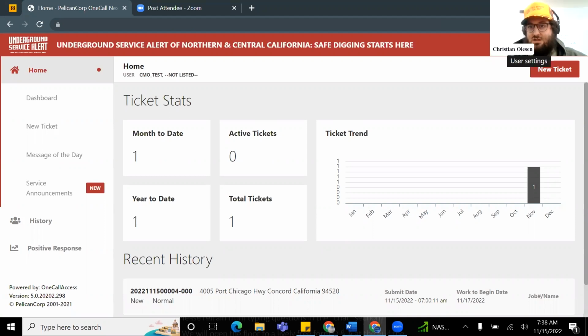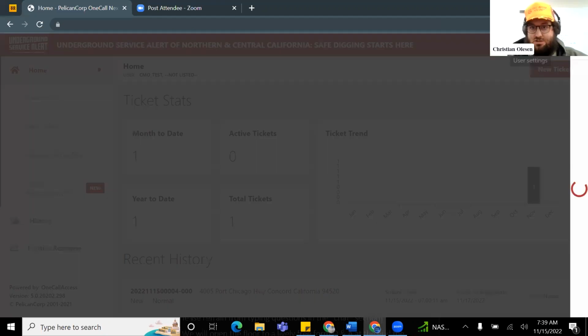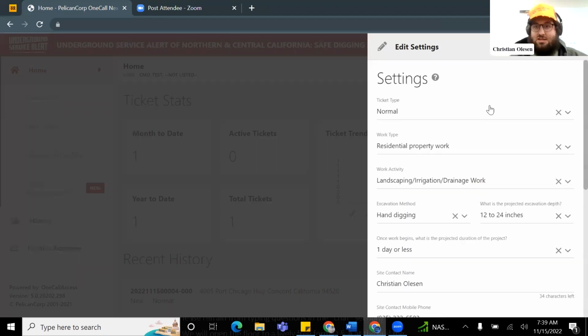So if we go up here to the corner, you're going to see a button that says user settings. What's really neat about this is it has really speeded up the process. I know you guys get sick of constantly having to type in all your information for e-ticket and changing these little things, when a lot of times you're doing the same type of work and not much is changing, right? So here we're able, if you want, to set up a profile basically.